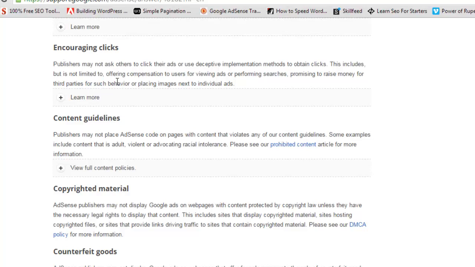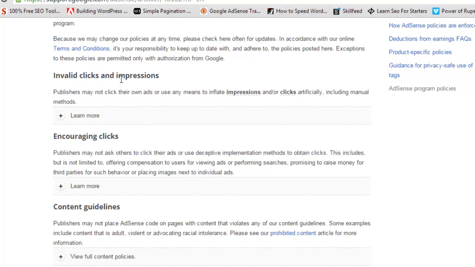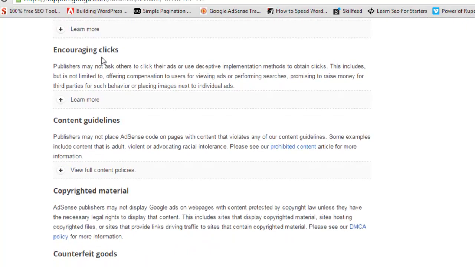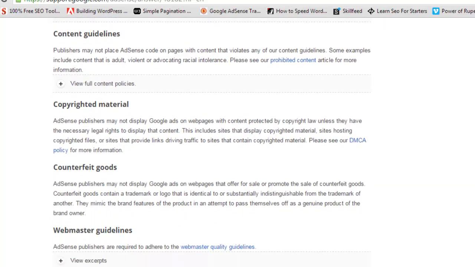This means the first point was: do not click on your own ads and do not generate a lot of impressions. The second one is do not ask your friends, family and other relatives to click on the ads. So don't do that practice as well. Content guidelines, this is very important.